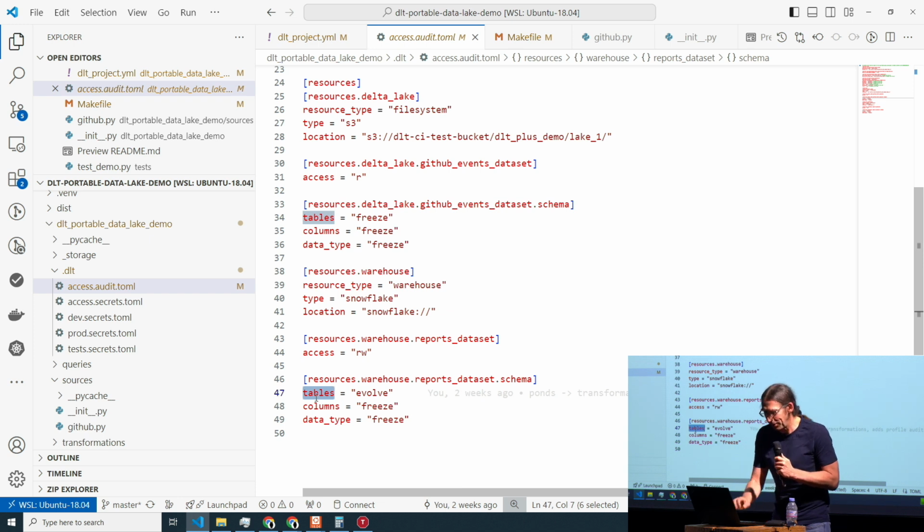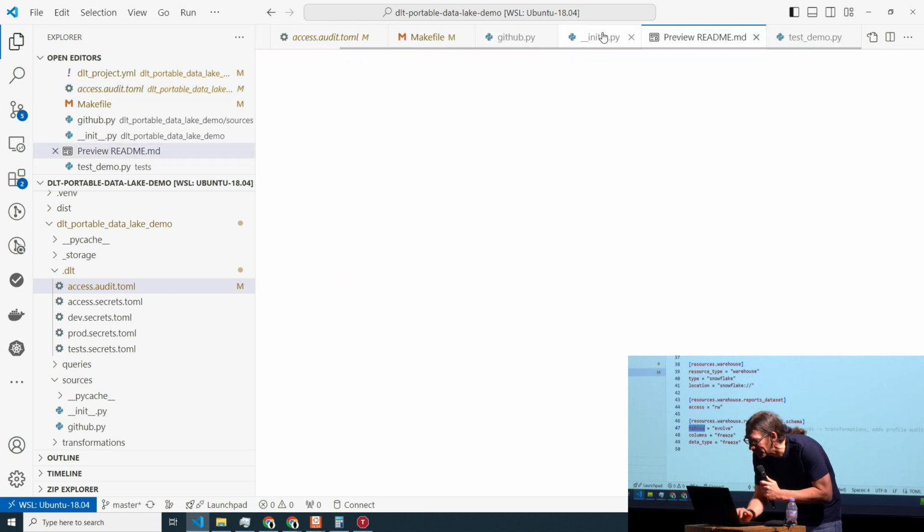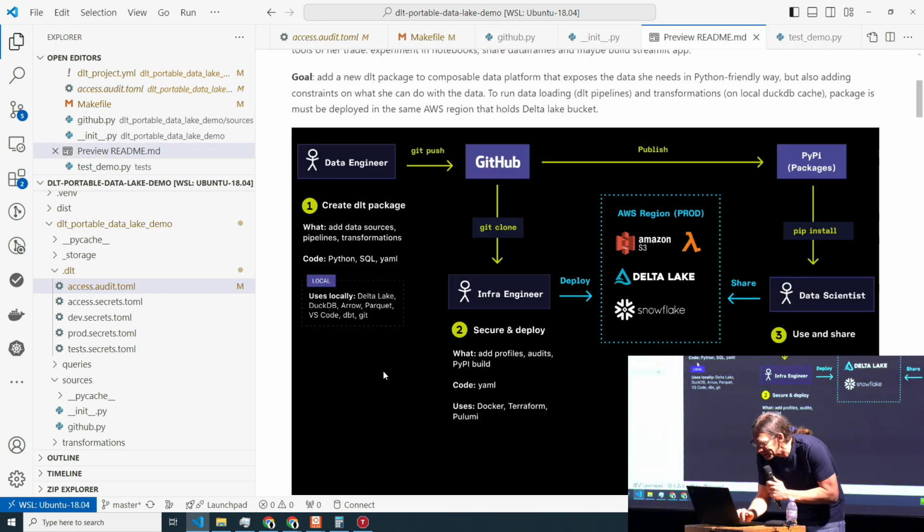Yes, so this is the flow. Again, maybe I will go back a little for a second to the flow. We created the package, we secured the package, we pushed it into production. So now the pipeline is running all the time, very close to the data, creating these tables, everything. And after that, the publication happened. So now it's open for usage.